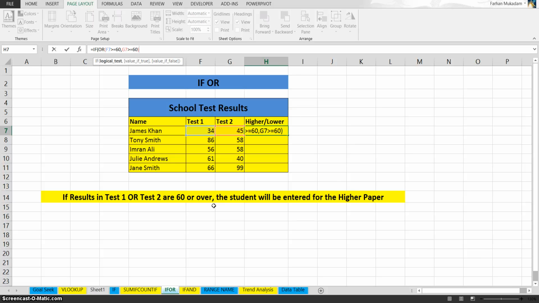So now you've done the logical test to ask the questions. Now, if it is true, what do you want it to print? Value if true: higher. Remember to put them in speech marks because otherwise it will not recognize it. Excel is a number-based software, so any letters or words, you have to have them within quotation marks. Okay, higher, comma, if it's false, lower. And then you close the bracket again.